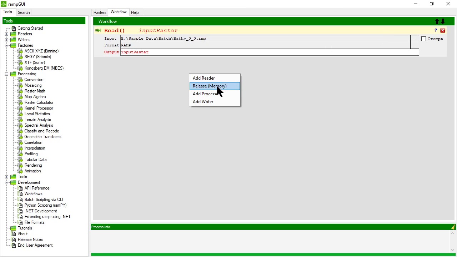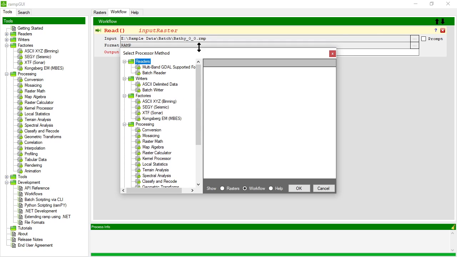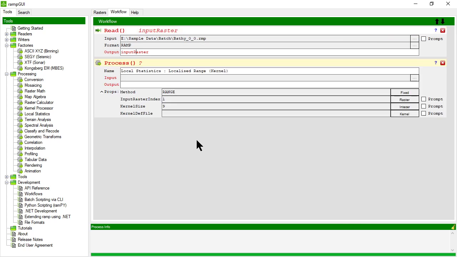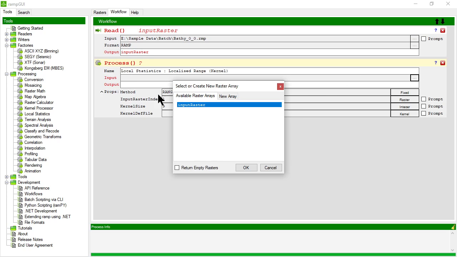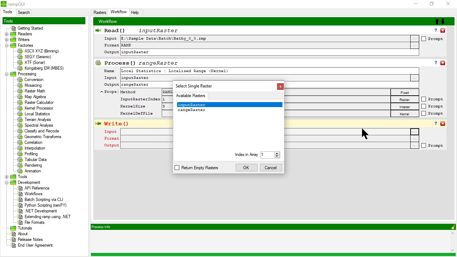And then we're going to use a processor to calculate the localized range. So we'll go calculate the localized range. The input will be the input raster. The output will be the range raster. We'll use a kernel size of 9, and then let's write the result out to a new file.